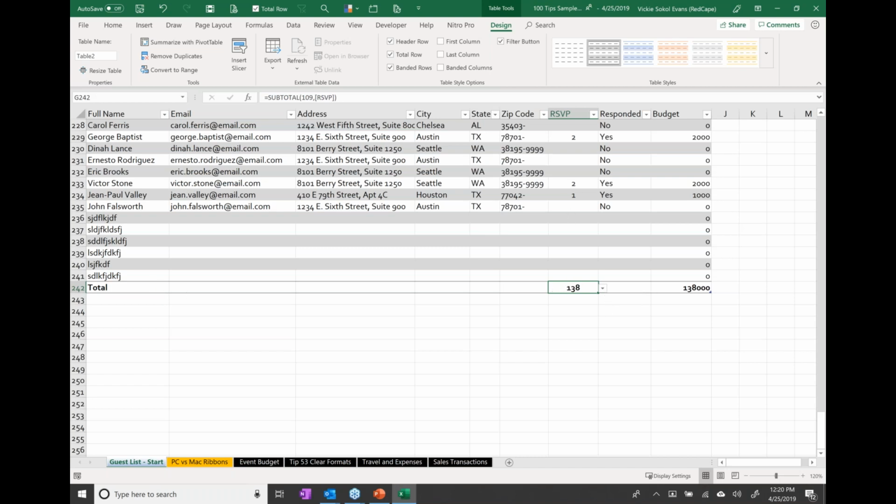All right, the next thing I want to do, before I change this to count to show you what counting the RSVP column does, is go to the full name column and count how many names are in our list. So I'm going to change it from the total. I click in total, do the dropdown, and click count. I'm going to select count because you can't sum text. You can only count text. And it's going to give us our count. So we have 238 people in our list that we invited.